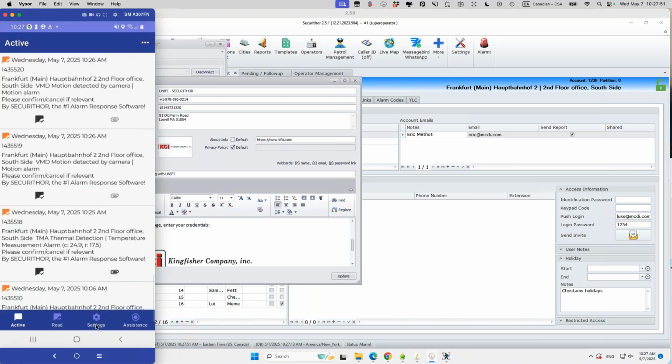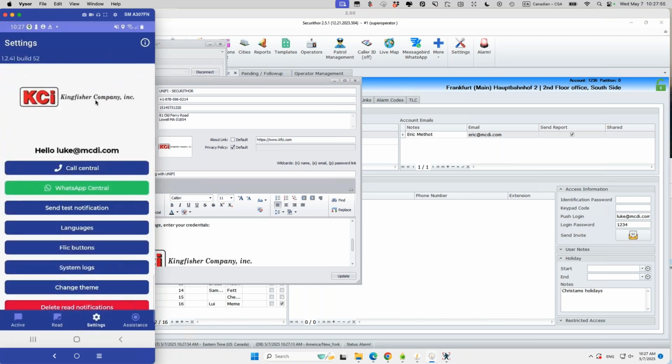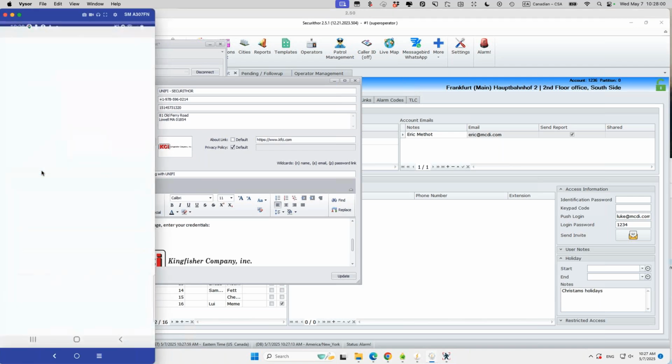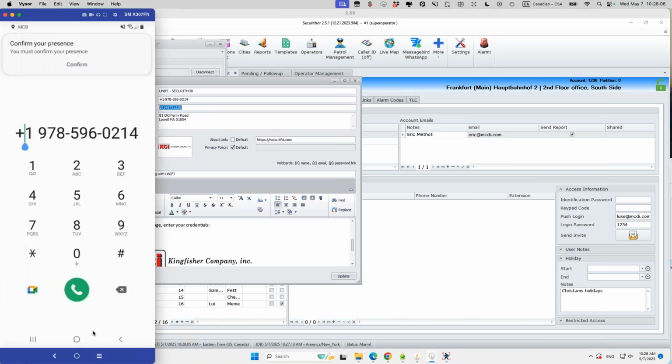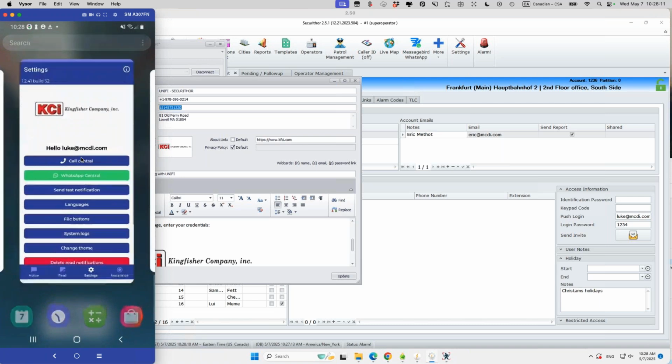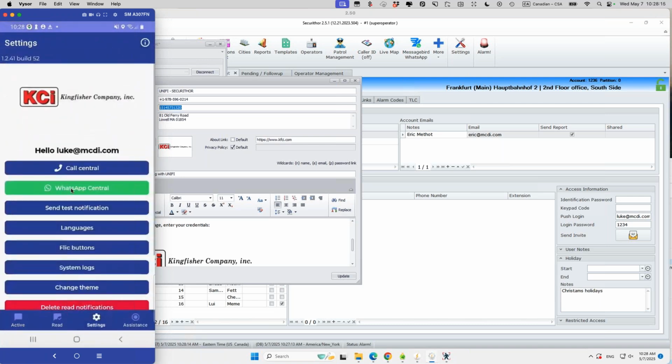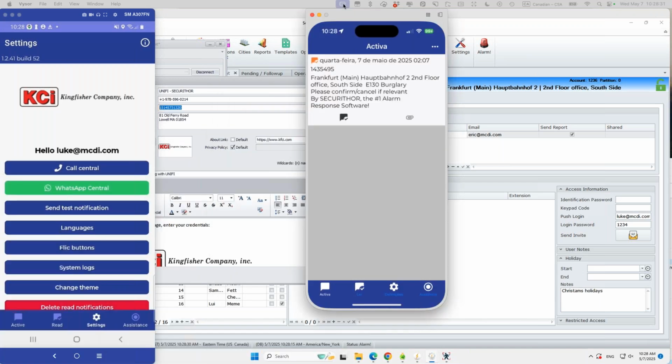So when we log into the Verificator app, it's going to show the logo that you have here. It's going to show the phone number that we set up here, and the same for the WhatsApp number. So the WhatsApp number will show, let's go back here in settings in the WhatsApp central. To be noted as well, Verificator is available for both Android and iOS.